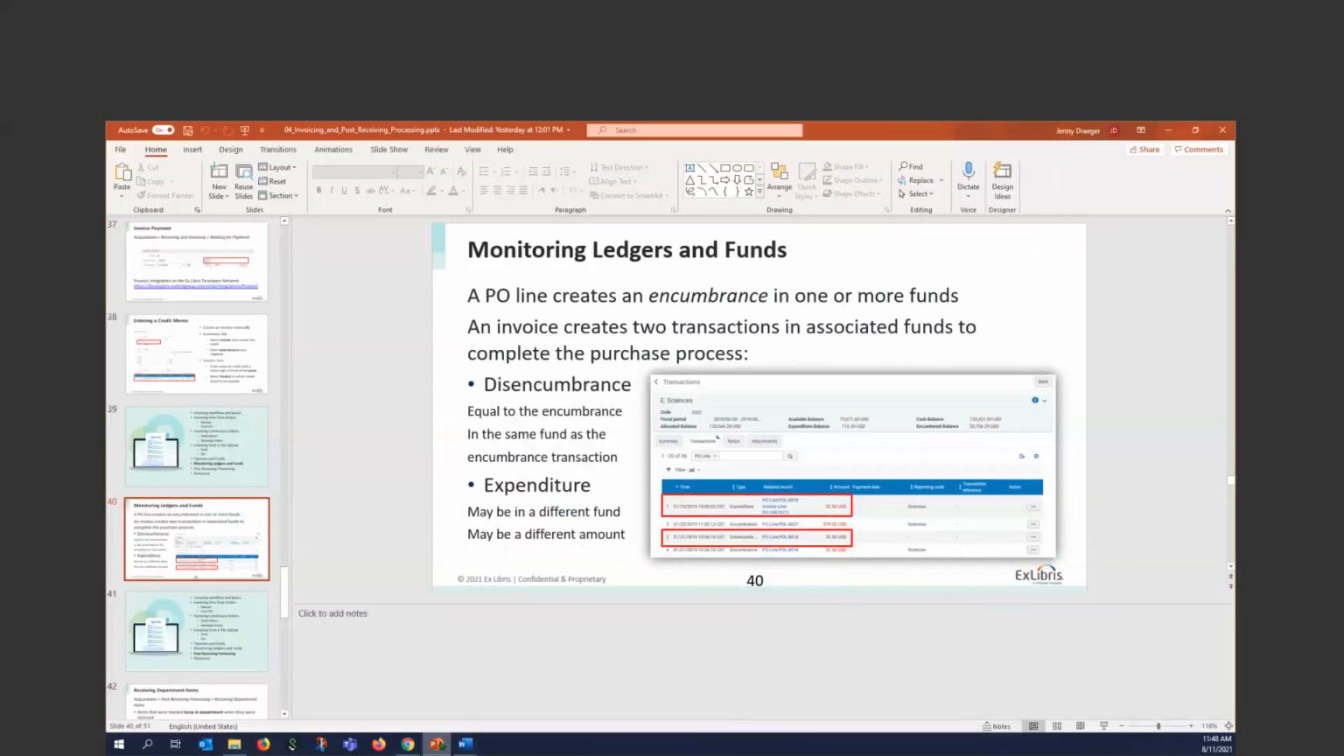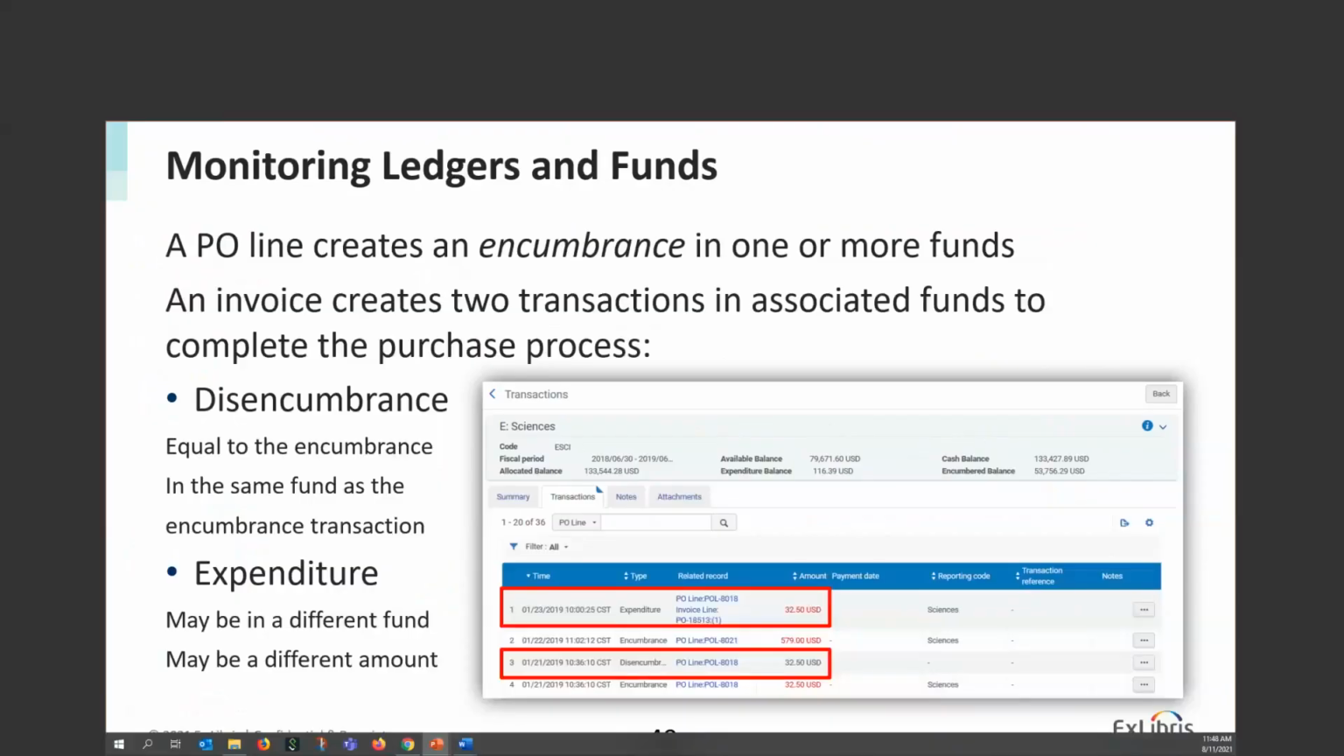So that is how you can keep an eye on your funds and track your spending. You're in the ledger in an allocated fund, on that transactions tab.